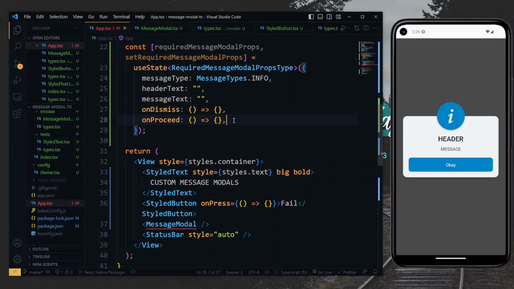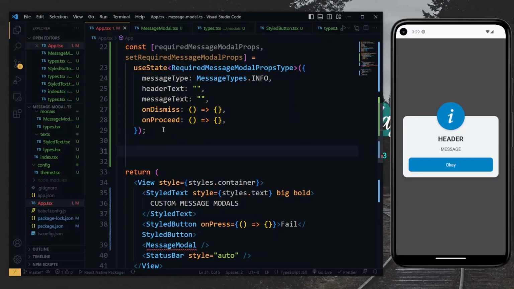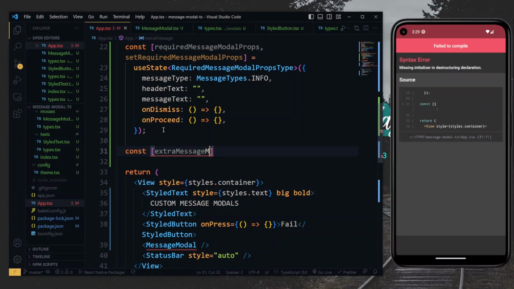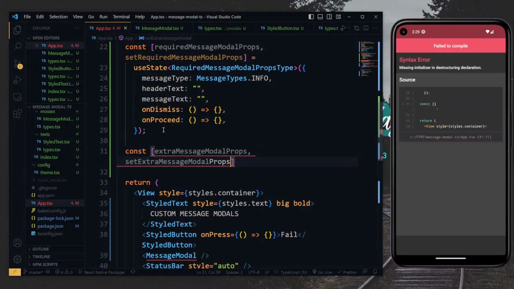Next up, we'll create another state for some of the extra properties that we can pass to the modal. So we'll create another state here, and we'll call it extraMessageModalProps. And you have the set as well, so setExtraMessageModalProps. Make use of the useState, and it will take an object.